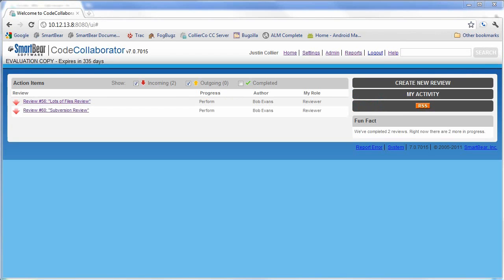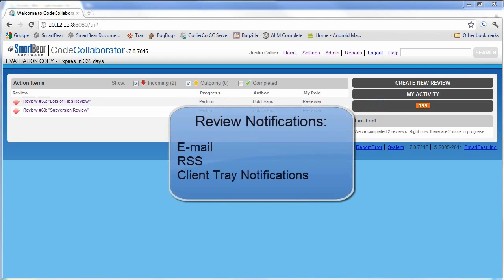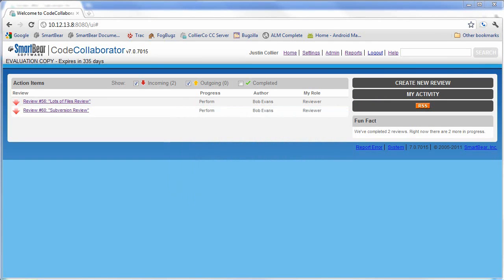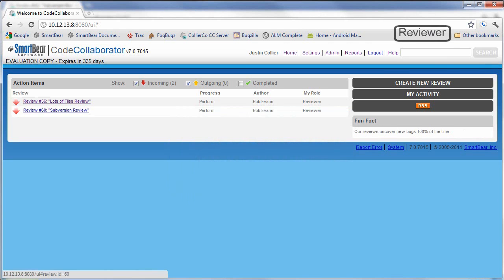Here we can see all of the reviews listed out in our action item areas of the reviews that Justin, our reviewer, needs to participate in. Justin would have been notified that he needs to participate in this review. Now that notification can occur via email as well as an RSS feed. In addition to that, the client actually has an action items section which would also notify the participant that he needs to do something with a particular review. We're going to take a look at our Subversion review.